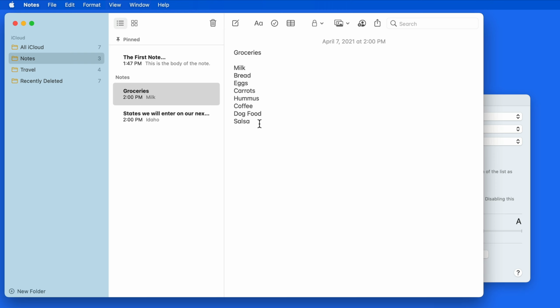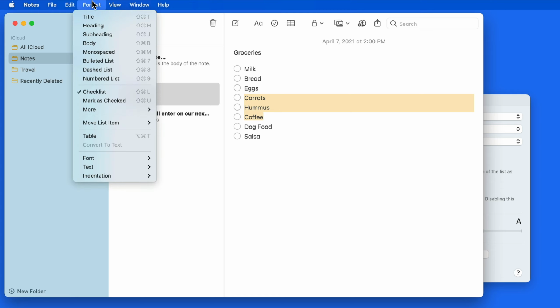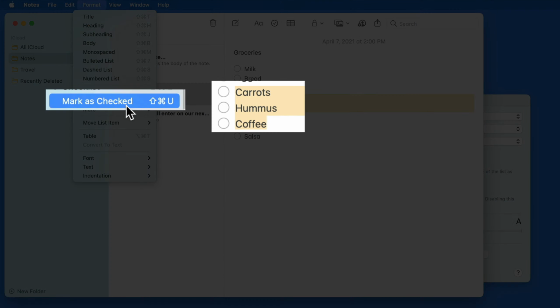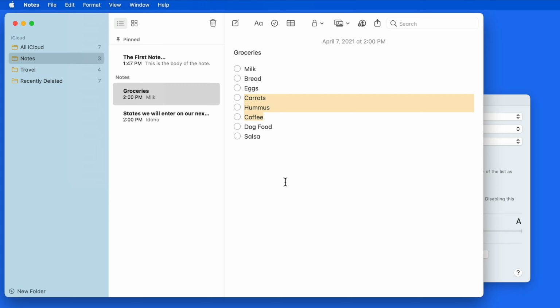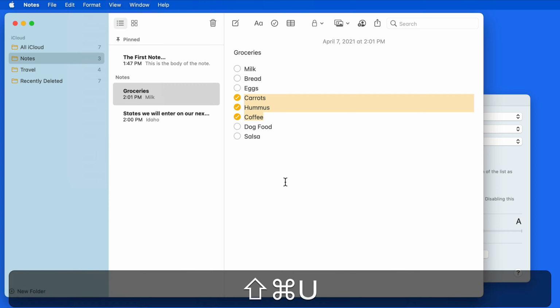To convert a list or paragraph that's already been entered to a checklist, simply select it and click the checklist button. Each line of the selected text will become a checklist item. To quickly check off multiple or all the items in a list, select the lines that you want to check off, go to the Format menu, and choose Mark as Checked. Or use the shortcut Shift-Command-U.